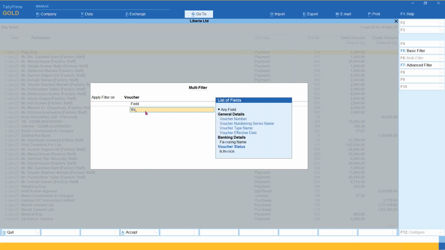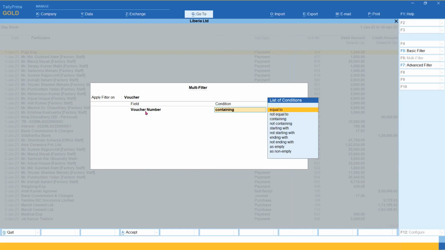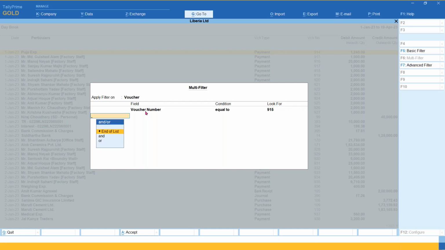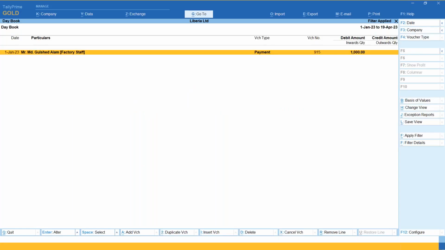So I'm searching for a voucher number, and I'm searching where it is equal to 915. I'll just accept. So see, I got the voucher number where I have mentioned 915.